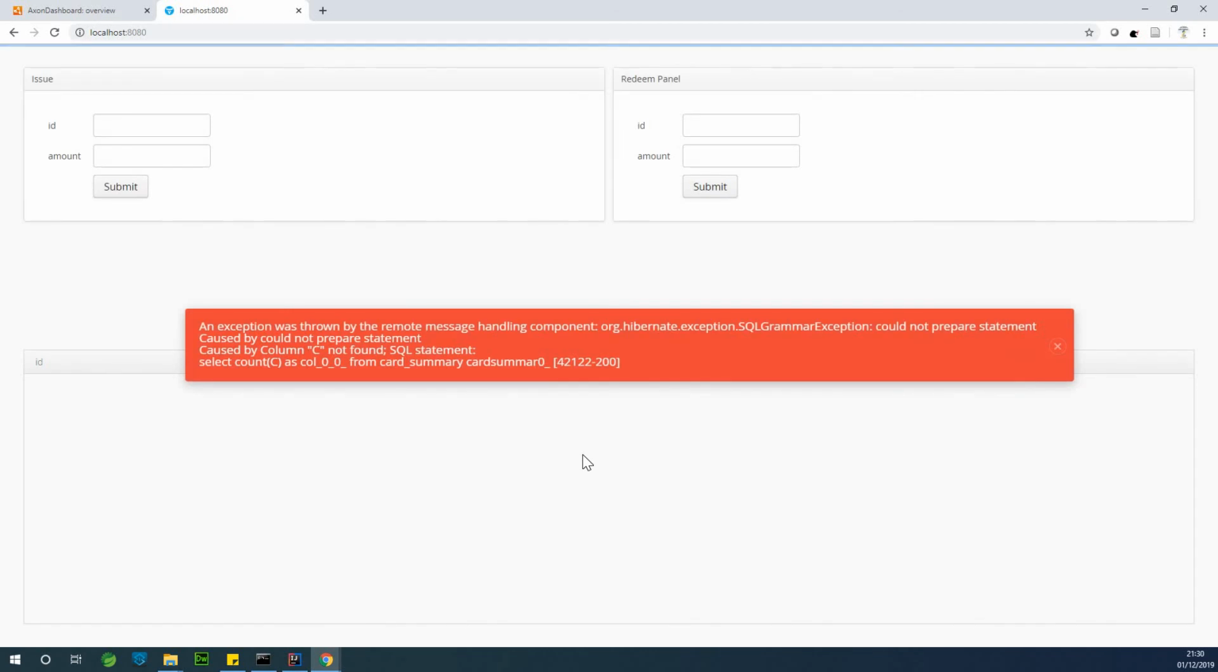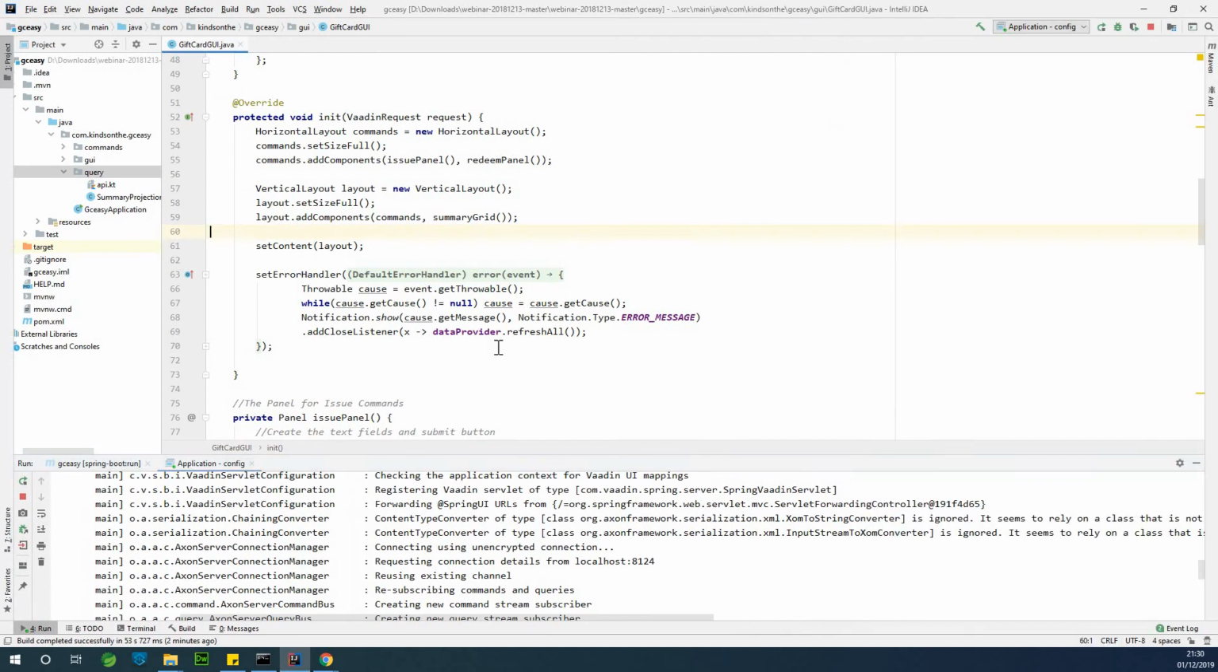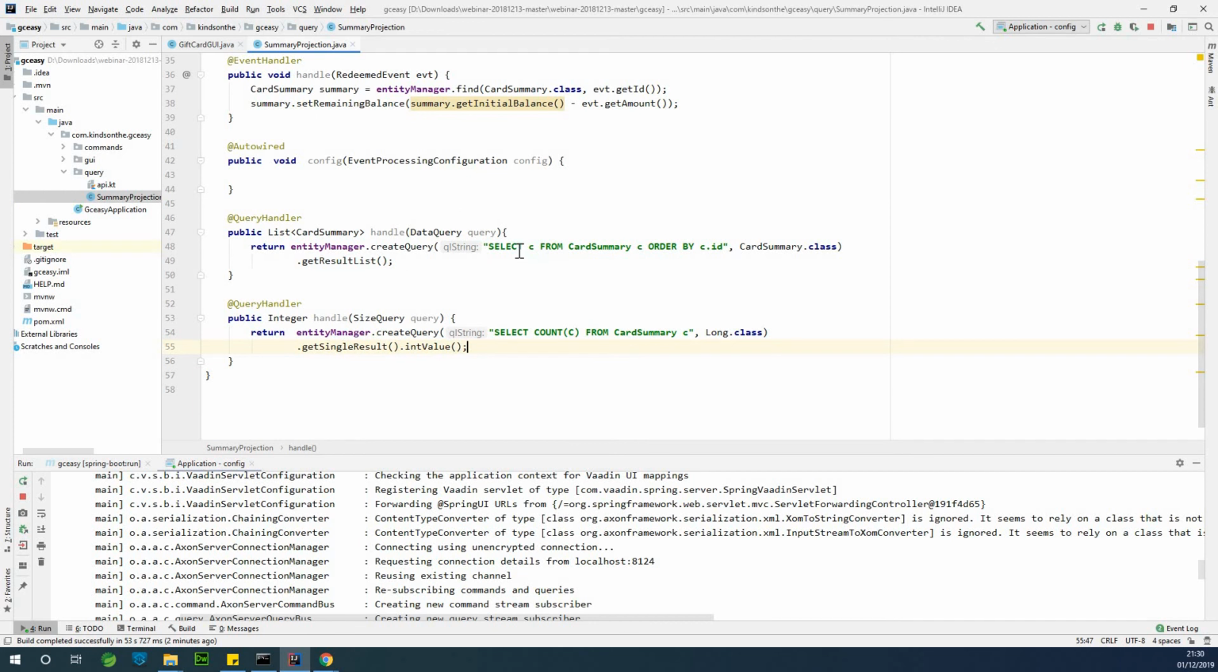Okay, so there's remote message handling, could not prepare statement caused by column C not found. So in this case, we got something wrong in our query. Let's go to the summary projection here. Select C from, okay, so I think it should be select star from cat summary C.